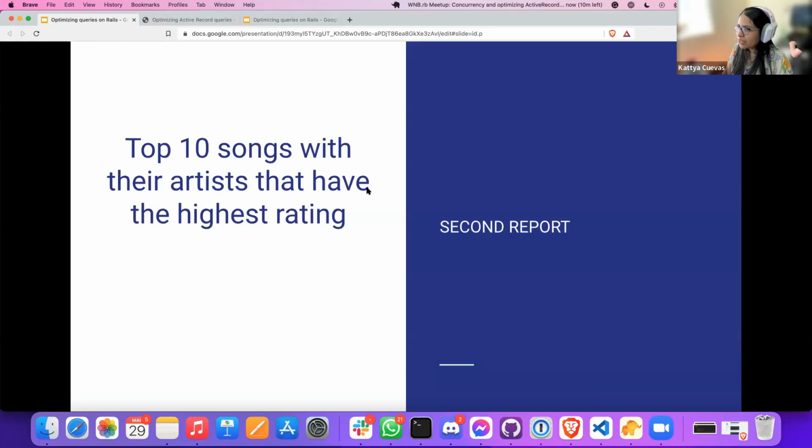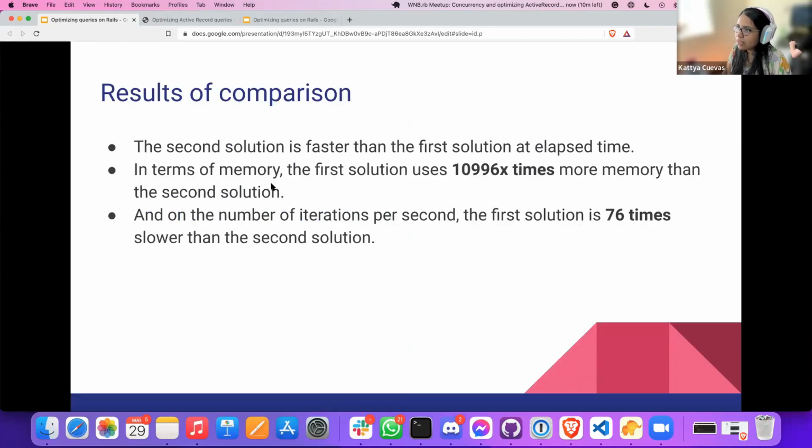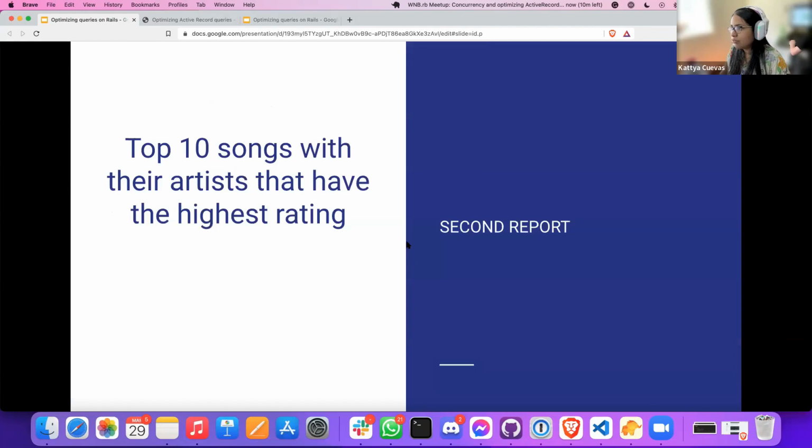And as we can see here, the best solution between the two that I share here is the second one, that I'm using only SQL, only Active Record methods. So if we stop here, we can say that using only Active Record methods should be the best solution for every case. But let's see the second sample, the second report.